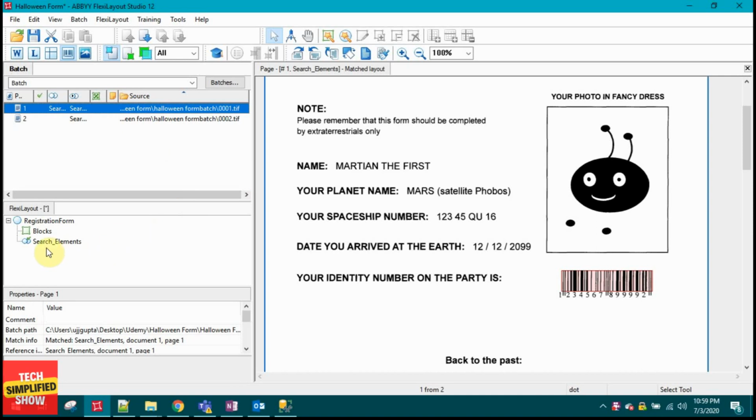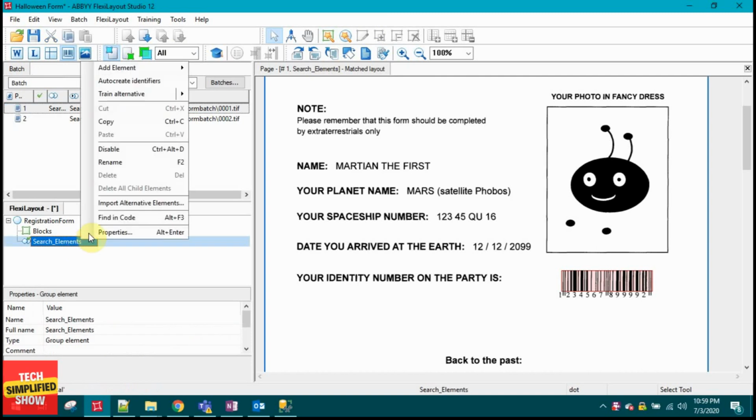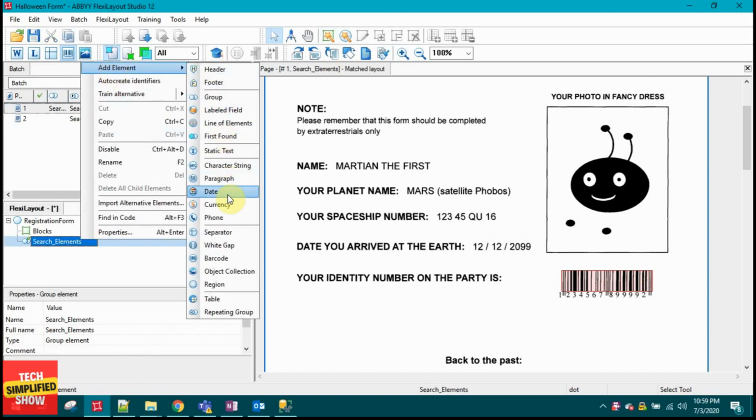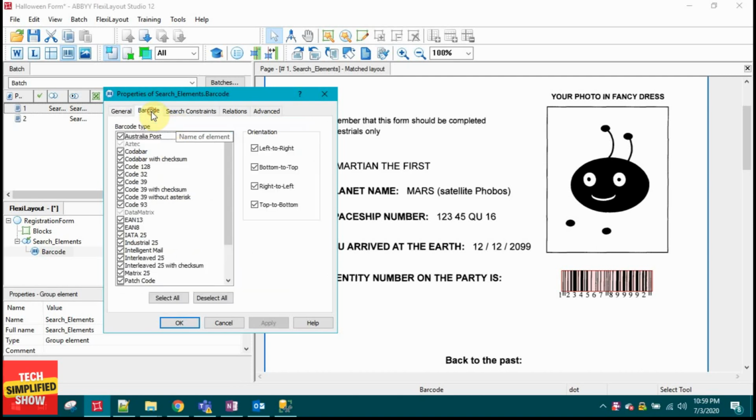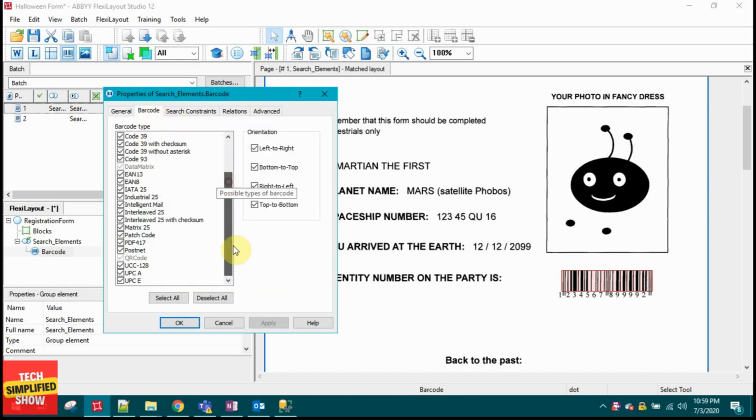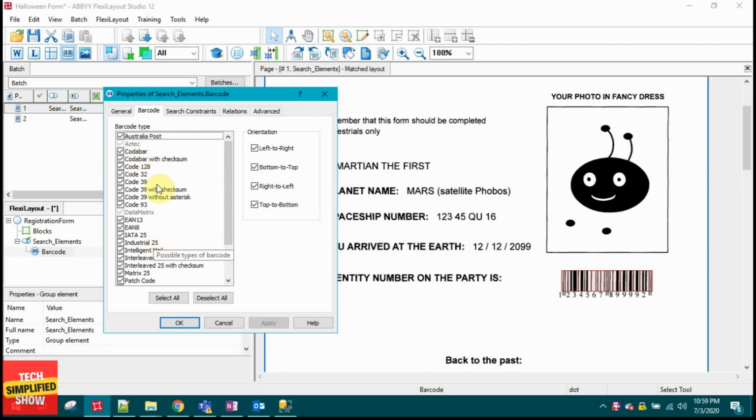How can we get those in our search elements? For that, simply go to search elements, add element. Down below you'll see a barcode. You can rename it or leave it as it is. And then there are so many types of it. If there is any specific one that's not here, or you don't want to select, then you can deselect it, and then you can choose the orientation of it.